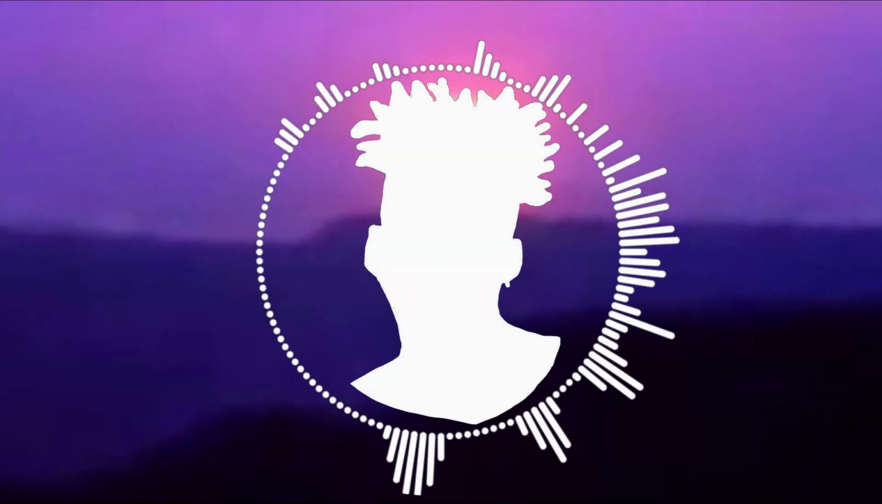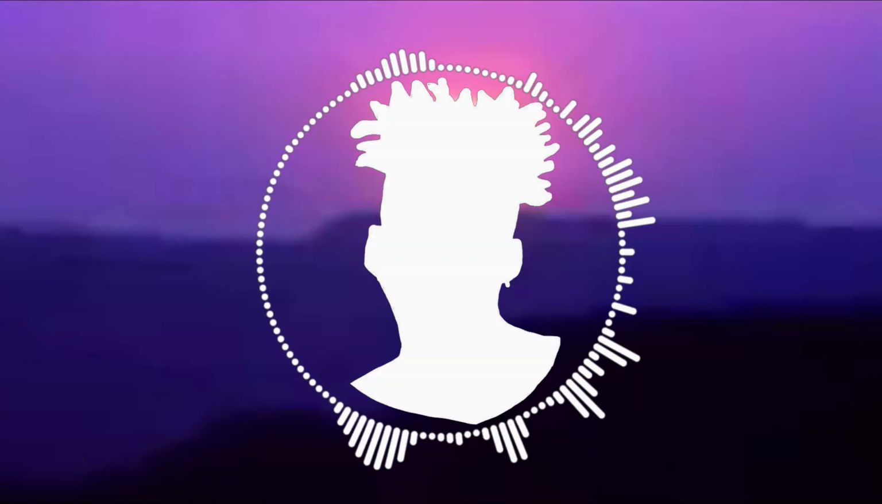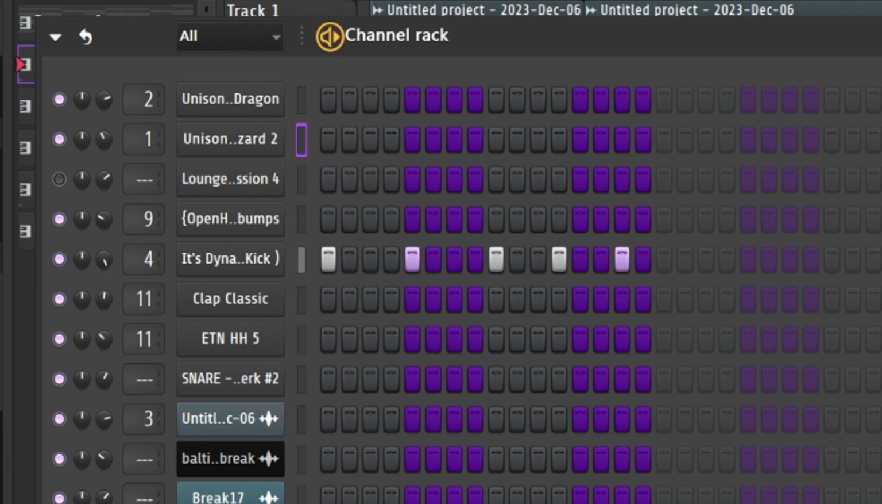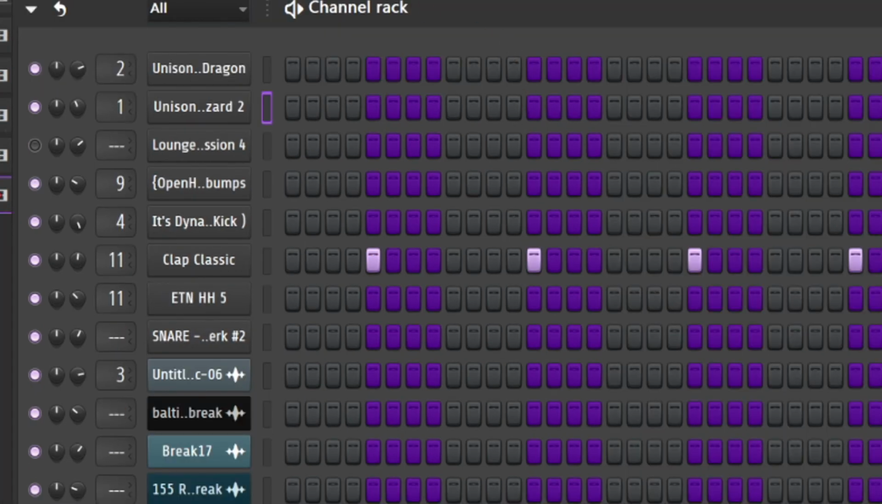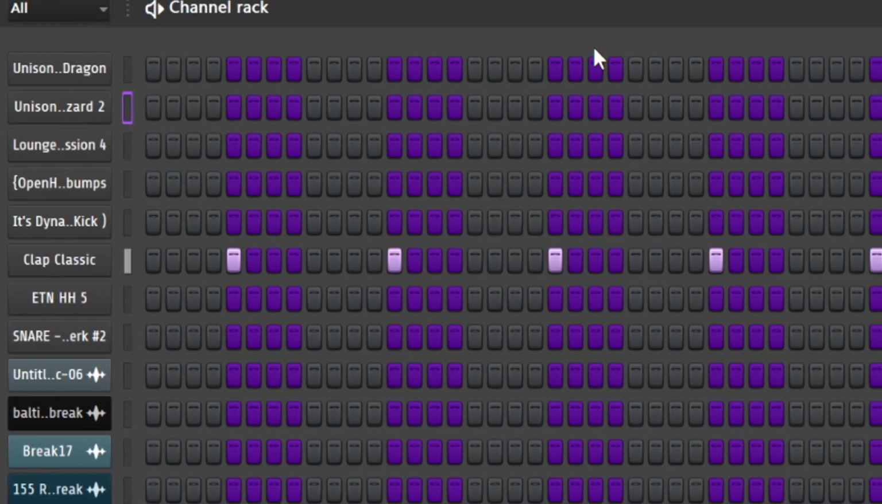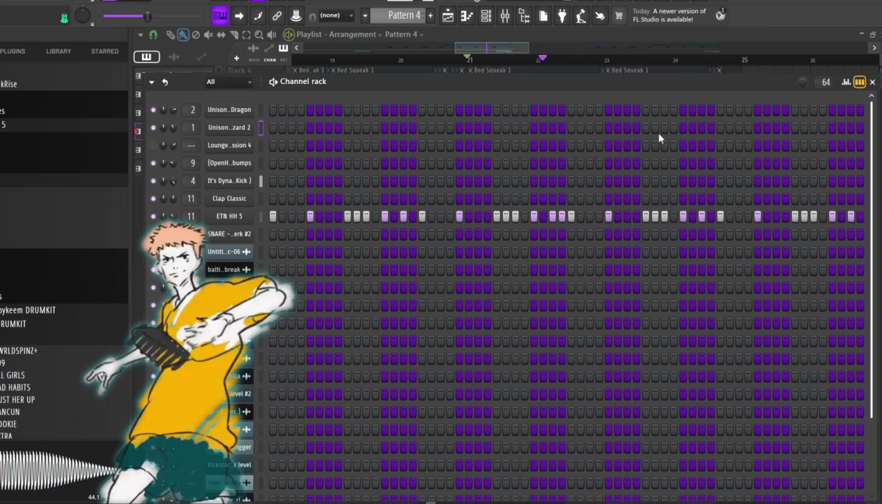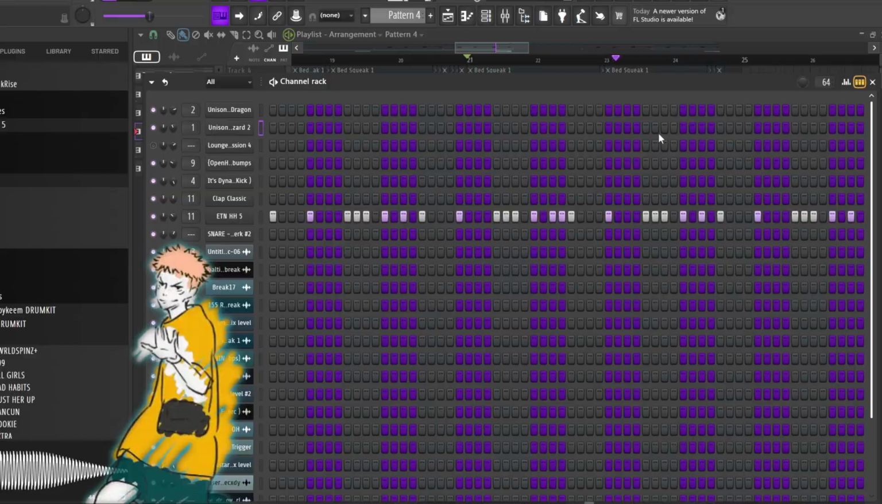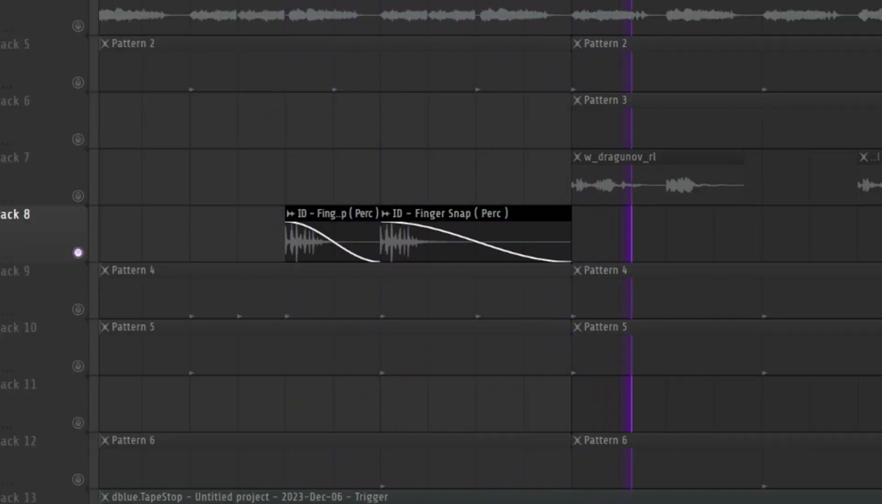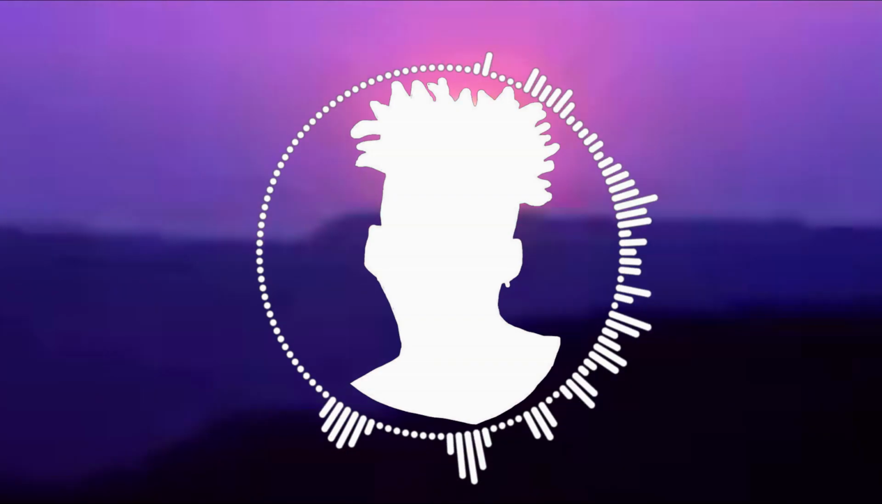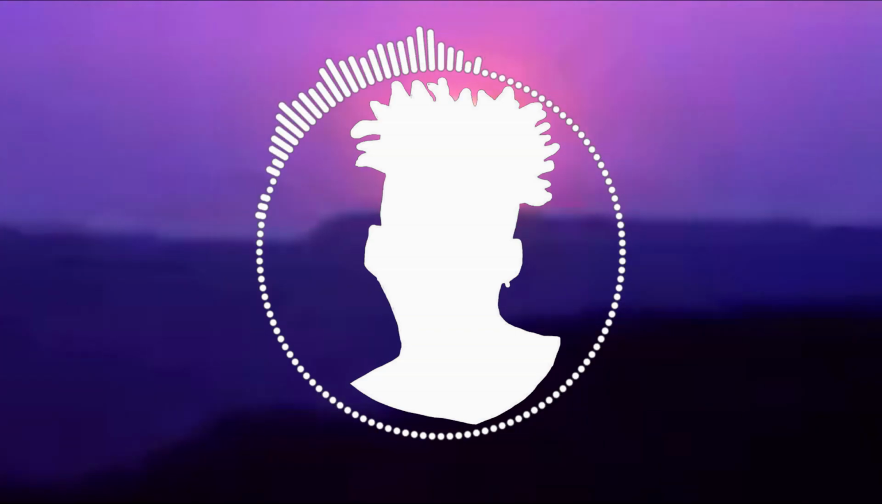For the drums, I went with some pretty standard Jersey Club drums, punchy kick, crispy clap, and some steady hi-hats. Can't forget the snap.